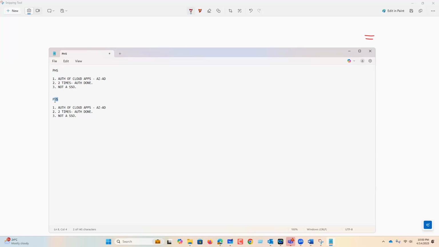What is the next solution? Pass-through authentication. Authentication of cloud application is done by AD or Azure AD? AD, basically AD. They pass through. So how many authentications are done? Only one time. So this is a single sign-on solution. And on top, an agent is involved. The agent is used to compare the token. Correct? And that's it.